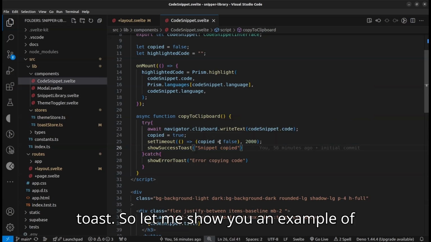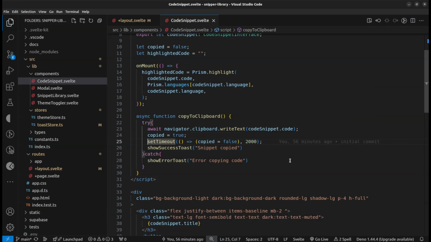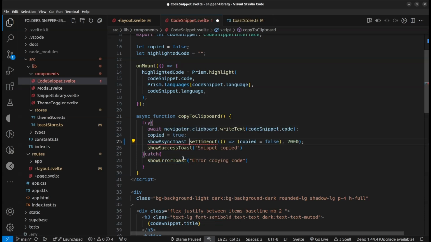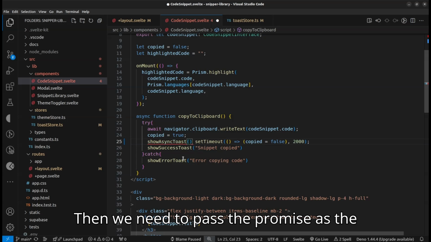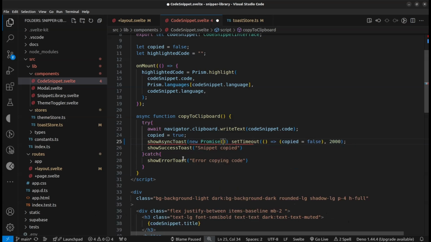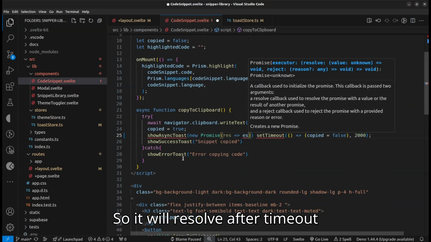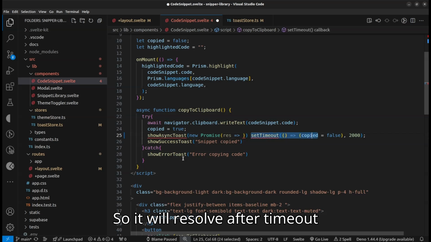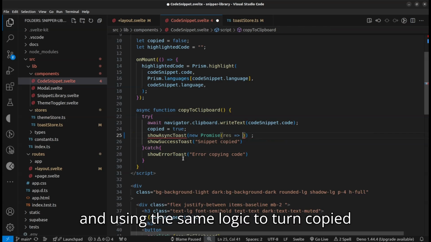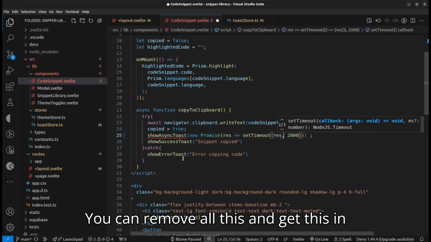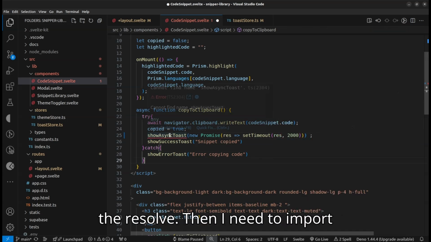So let me show you an example of showing the async toast. Then we need to pass the promise as the first parameter. So let's create a promise that will basically just resolve after a timeout. I'm using the same logic to turn copied false. I can remove all of it and can just pass in the resolve. Then I need to import it.